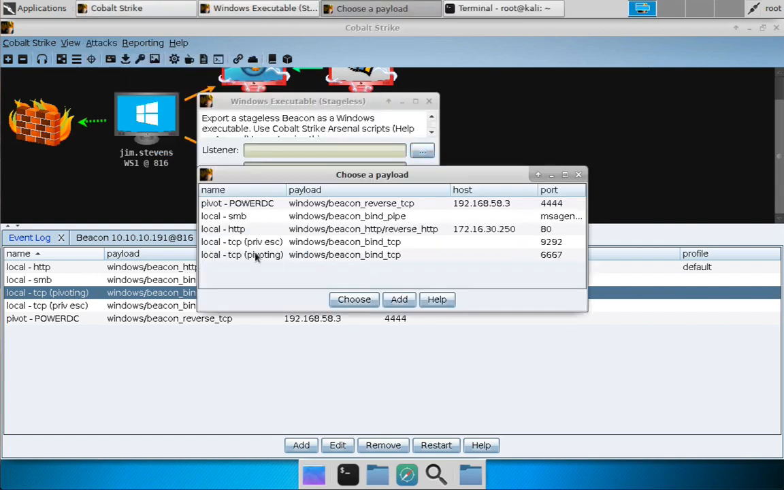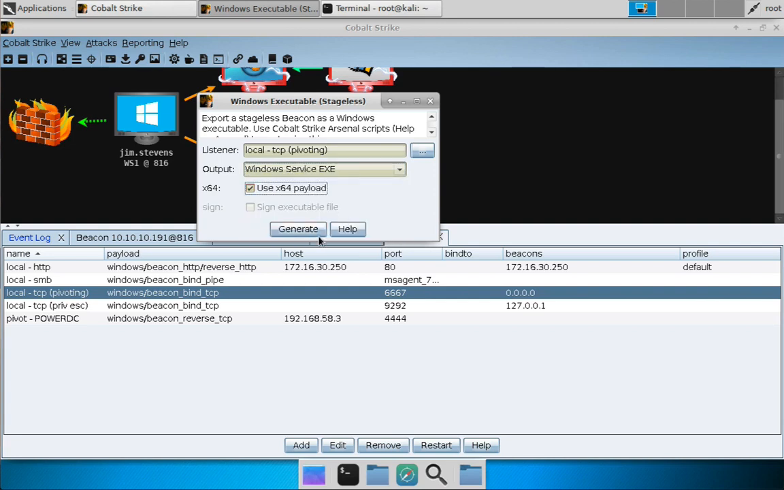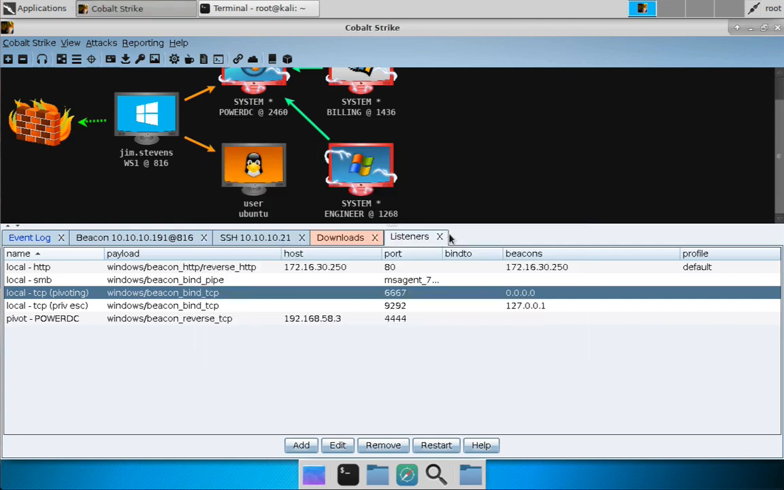And let's generate an executable for our pivoting beacon. And we will do, let's do a service executable. Why not? 64-bit, generate. And we'll call this servicebeacon.exe. Now let's go ahead and upload this to a target.